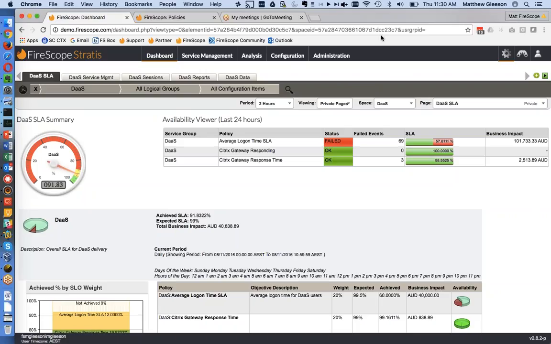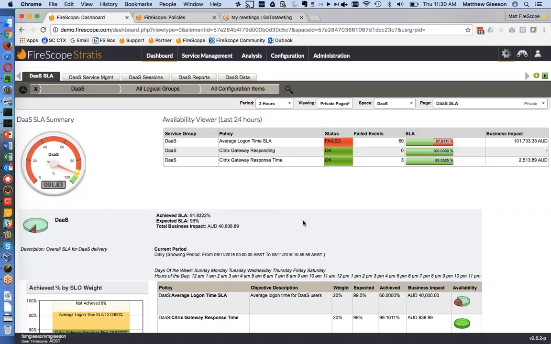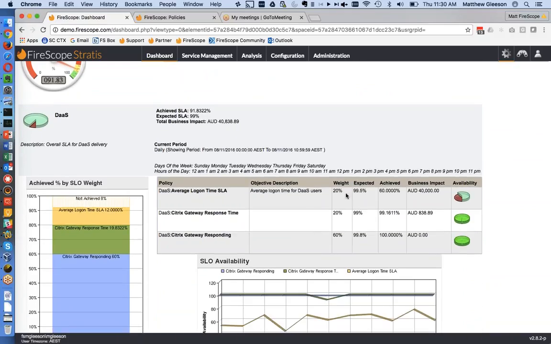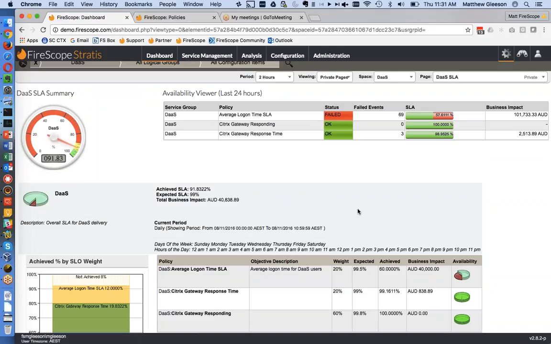What you're seeing in front of you today is a view that shows the overall summary of the Desktop as a Service SLA. And this SLA is a compound SLA built up of a number of other SLAs, as shown here. So we have an average logon time. We have whether the Citrix gateway is responding and the response time of the Citrix gateway. Now, all of these sub-SLAs are aggregating up in a weighted fashion, as you can see here, 20%, 20%, 6%, and rolling up into this overall SLA of 91.83%.